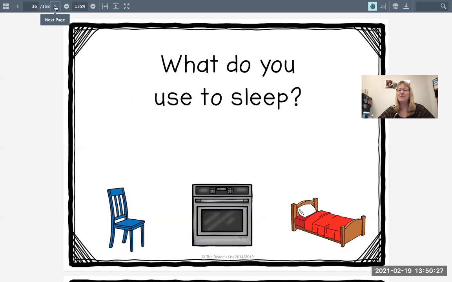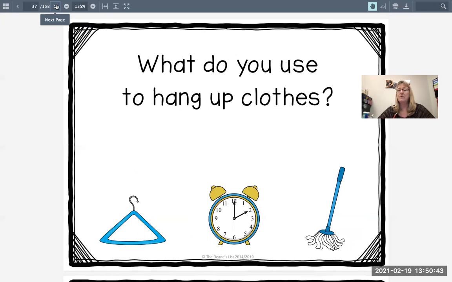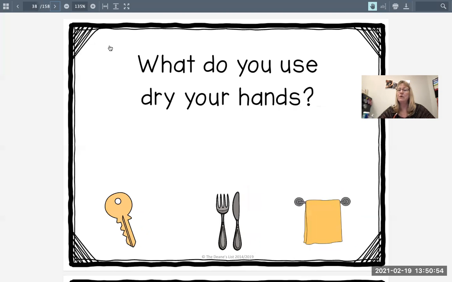What do you use to sleep? Yeah, the bed, not the oven, or maybe that's a dishwasher, I'm not sure, or the chair. We use the bed to sleep. What do you use to hang up clothes? Yep, the hanger, not the alarm clock or a mop. What do you use to dry your hands? Yep, a towel, not silverware, which is what a fork and knife are called, and not a key.